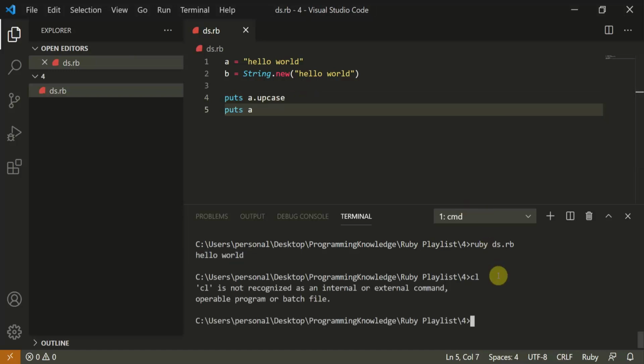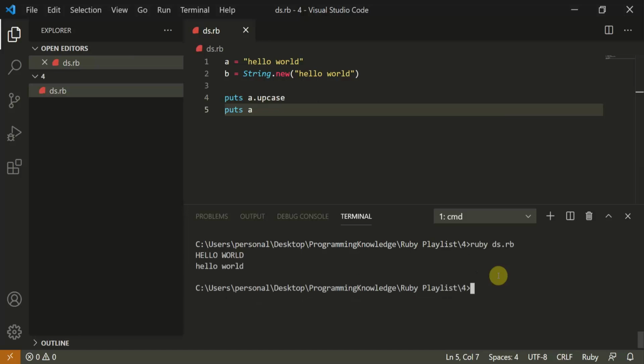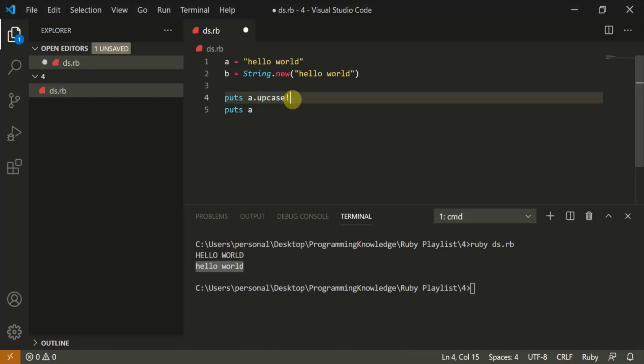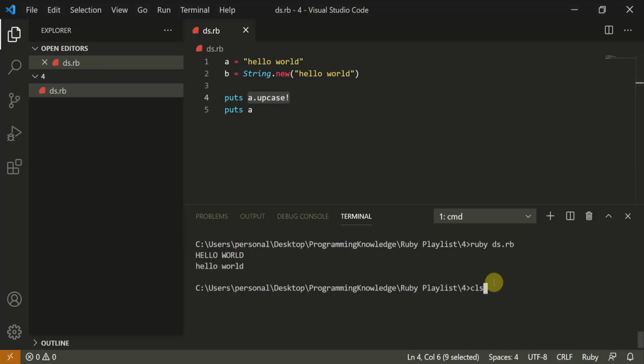So here you see that I did a dot upcase, but then puts a didn't turn out to be in upper case letters. So for that you need to put an exclamation mark. Now what it will do is the in-place operation within that string. So see the output of this. Now it converts the default a to uppercase as well. So this is good.